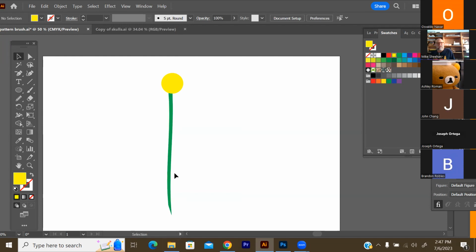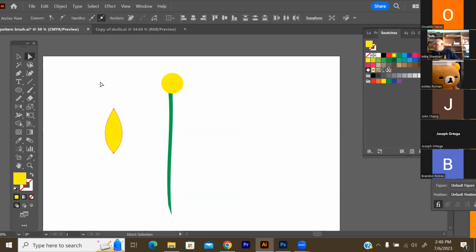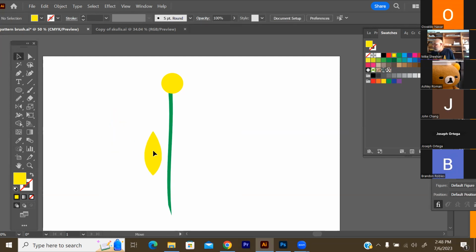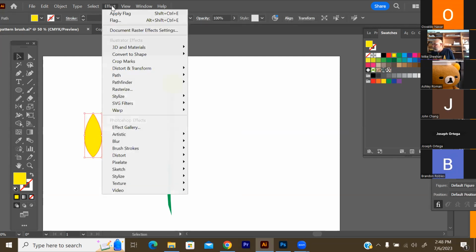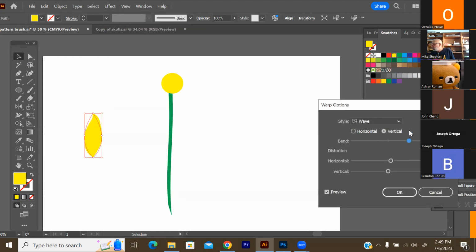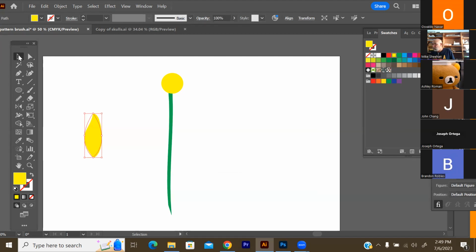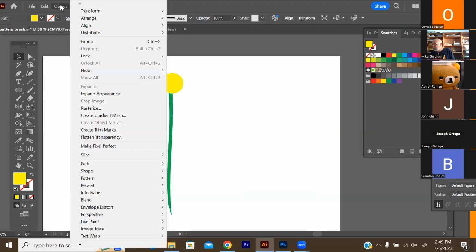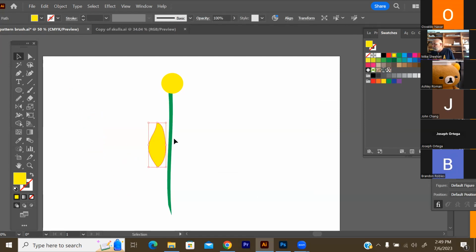So I could use that to do that. That's all I wanted to say about that. I could also do the same thing with this if I want to put a leaf on here, but make it a little less rigid. And let's try wave. You know, and I could do something else with it. Does that make sense? It does. Just to break it up.